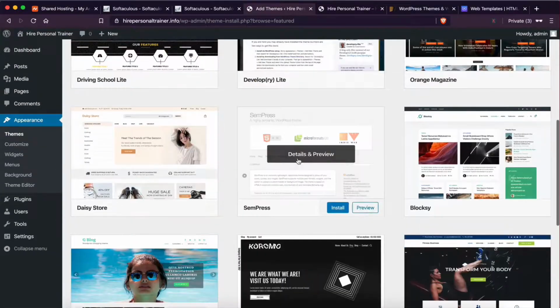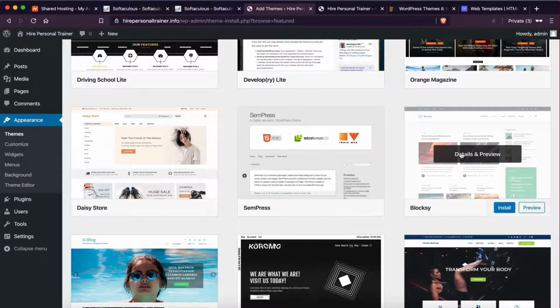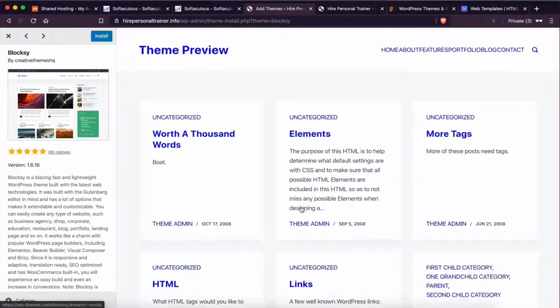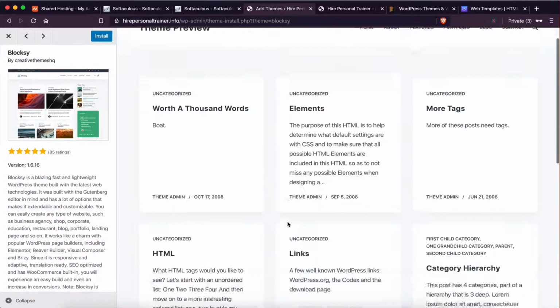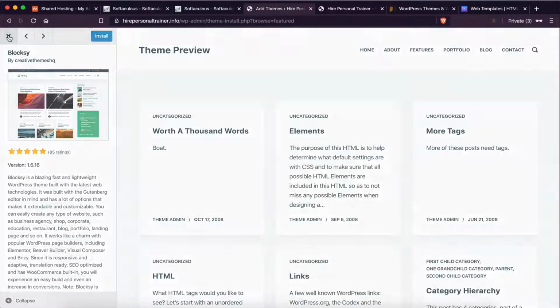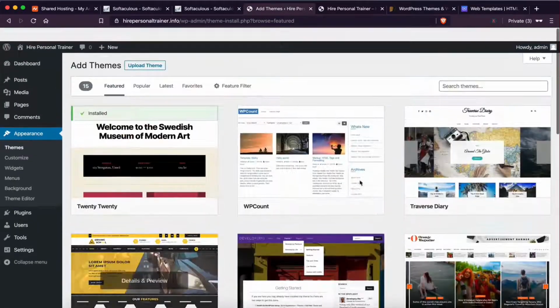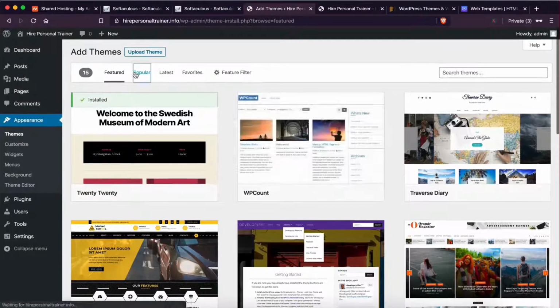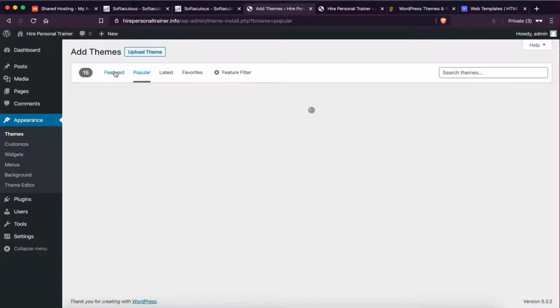So these are a bunch of themes, and you can click here to install them. You can preview them and so on. And as you can see, this is what your website will look like if you install this theme, right? So there's a bunch of different ones here. You can click on popular and so on, and some of them are paid, some of them are free.